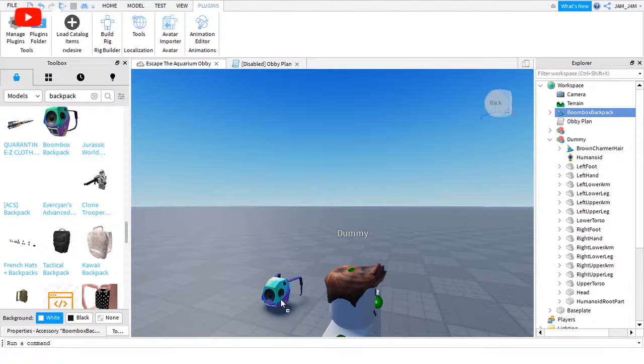Actually, I remember an old backpack that they used to have during a Smurf event. They had a Smurf backpack. Okay, perfect, Smurf backpack. So it fits this dude.